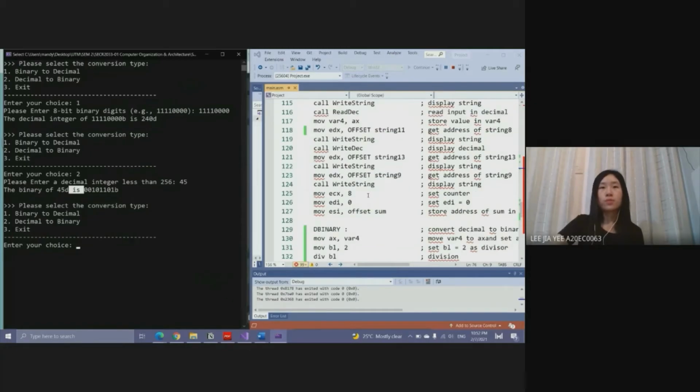So same as the previous section, we also set the same counter for the binary loop. Only these two code is different. We will set EDI to 0 and we assign the address of some array to ESI. EDI will use as the index in the following coding. That's all from me. Thank you.